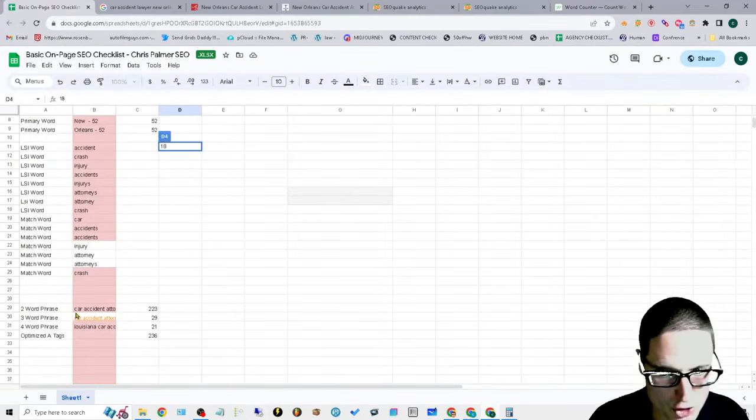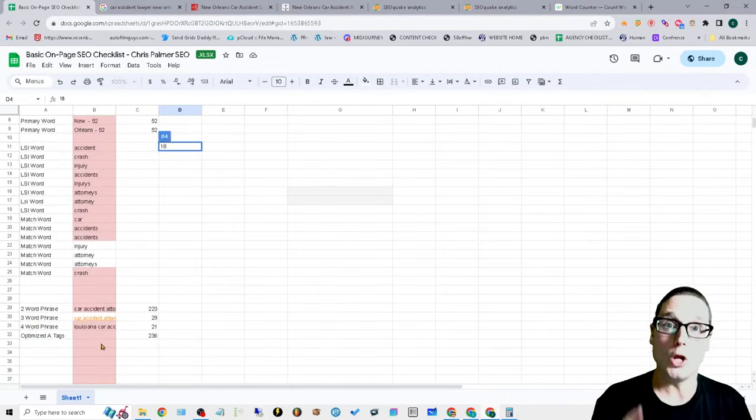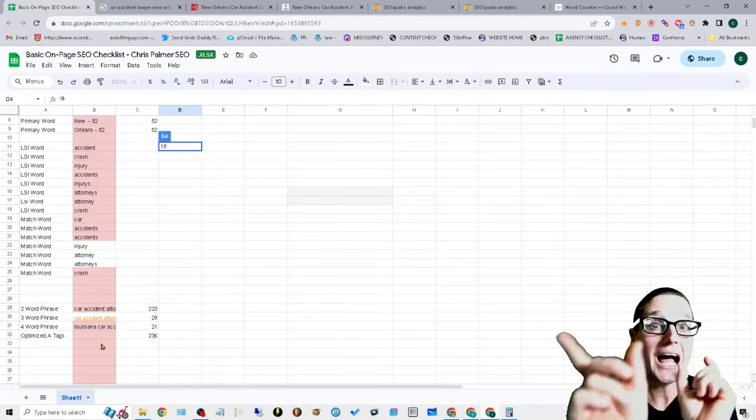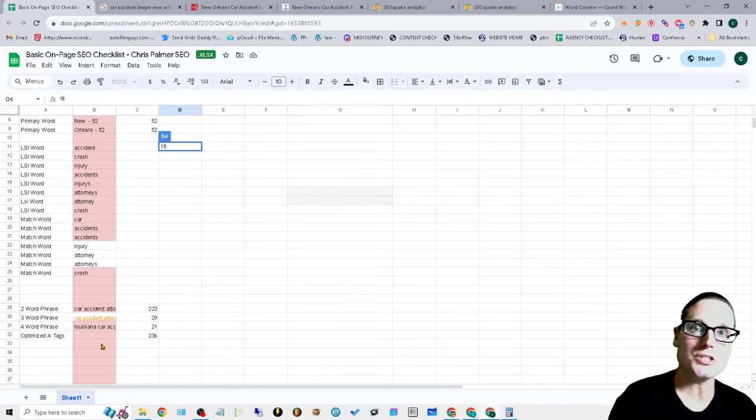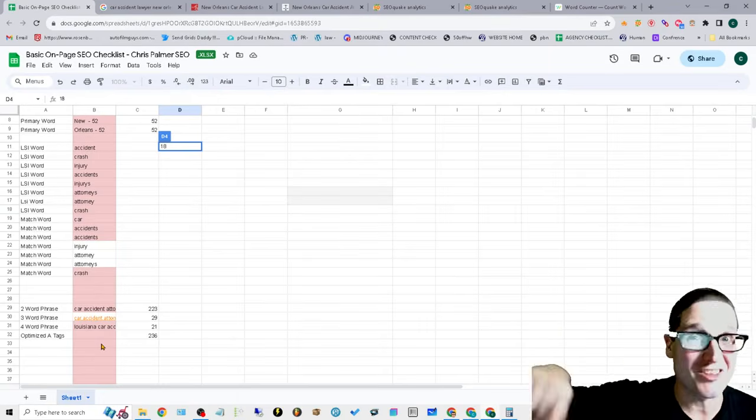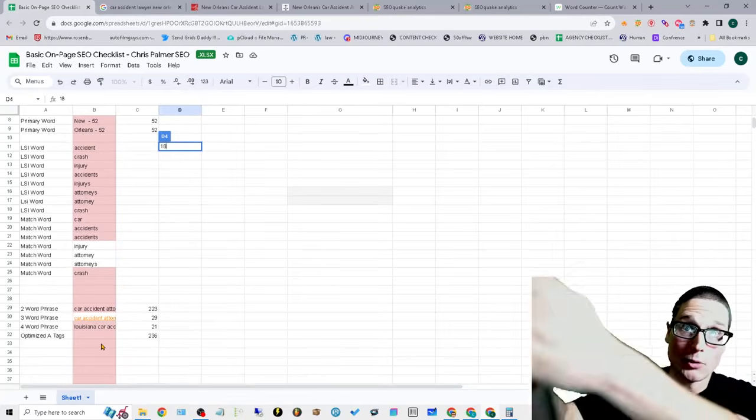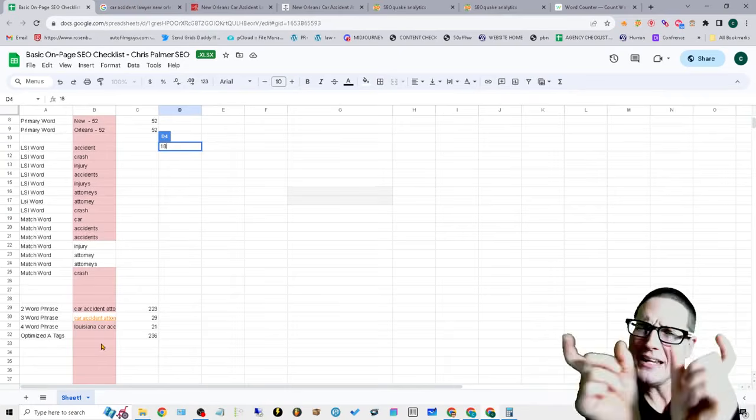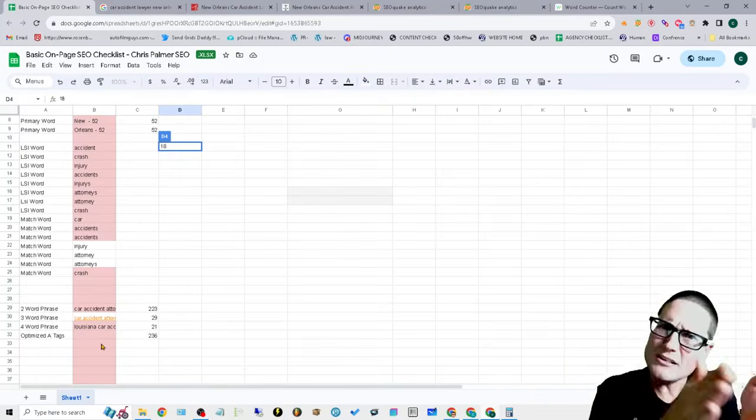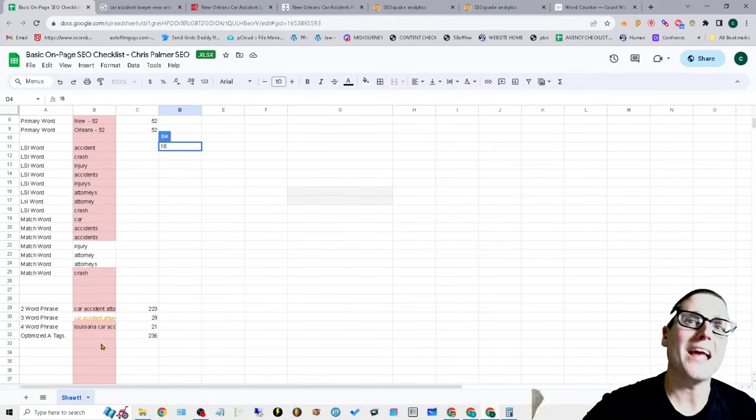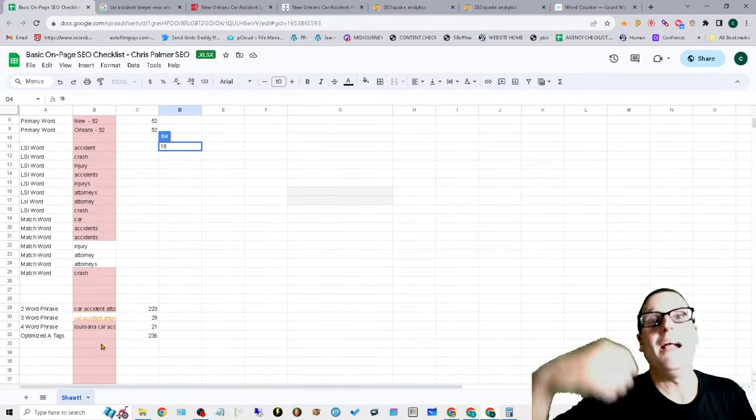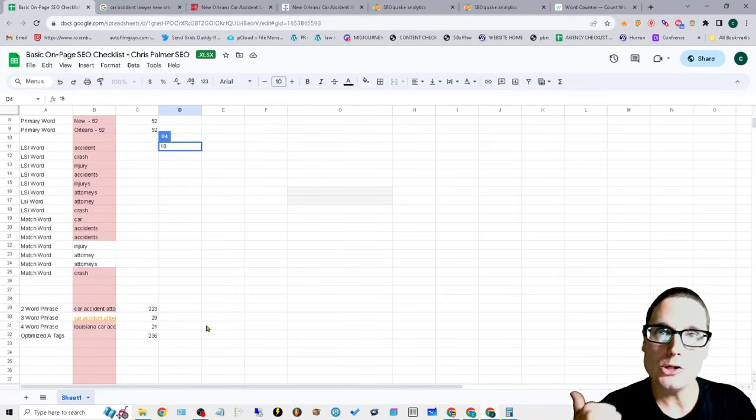So the next thing is we're going to look at 2, 3, and 4 word phrases. Not necessarily important how many times they're getting it in these particular sections. It's how many different variants do they have that I don't. That's why I like to look at number 1, number 2, and number 3. Are they using different variations that I don't have? And if they are, how many times are they using it? And then I add it to my page, all right? And this is how you use this checklist.